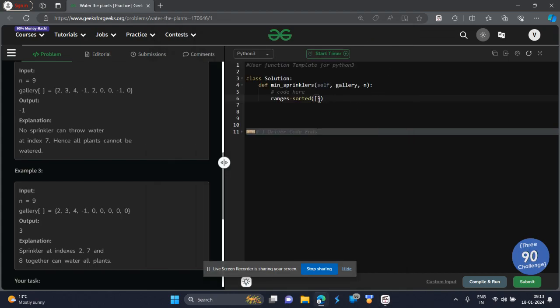So as we mentioned, a particular sprinkler at index i with value x can water for i plus x and i minus x, so the previous and the succeeding ones. Let me enclose them first of all, because these are indices.